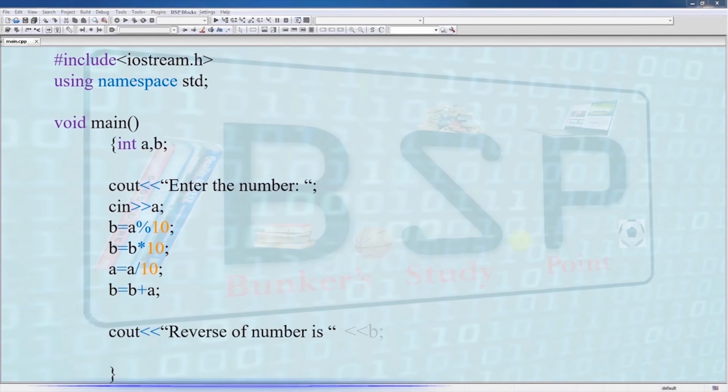Now let's see the program. Here we can see that only two variables are needed in this program, that are integer type a and b. We don't have to specify a third variable as discussed in the logic. So the first statement is, as is clear, cout enter the number. We take the number from the user by cin a. A 2-digit number is given to us.